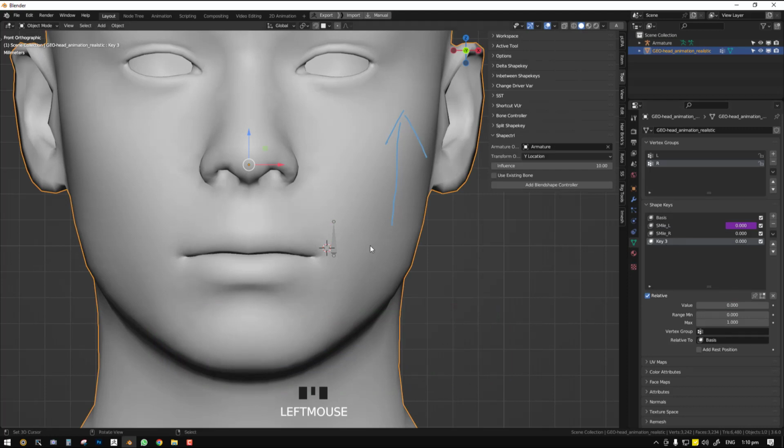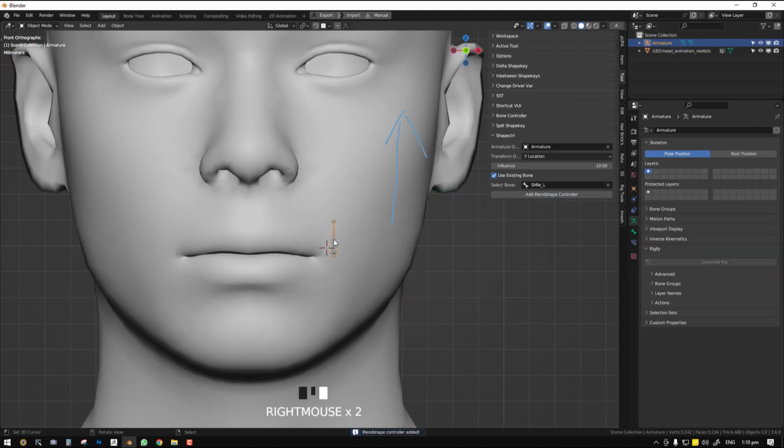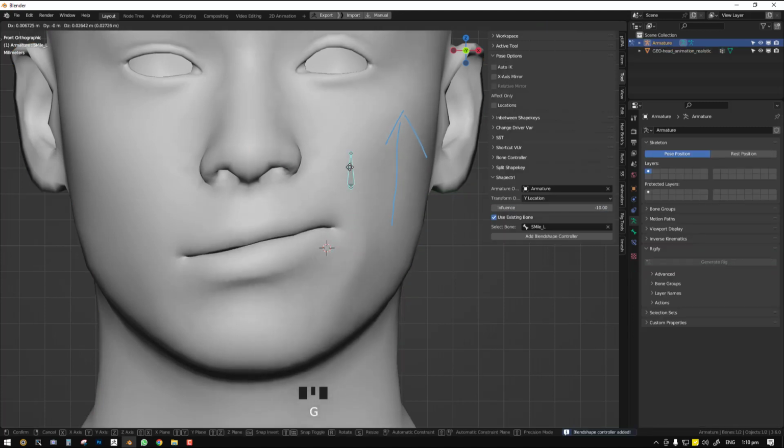Okay, so we want this shape key to be controlled by this, so we just click on use existing bone and select the bone. We want it to be influenced by the negative Y. And we click on generate. And once you click on that, you have it. So it goes up and it goes down.